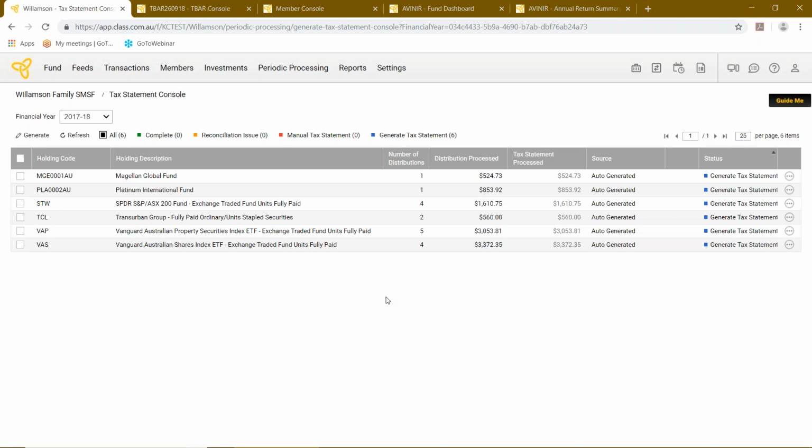So here are six securities, very common: TCL, STW, Vanguard, and they probably account for the majority of our securities that require tax statements. What this console does is show you the actual holdings and the number of distributions, so if you miss one, for example if a fund pays quarterly, you know to chase something. It also shows the amount of distribution that's actually processed. This is the actual cash distribution that's currently in the Class system.